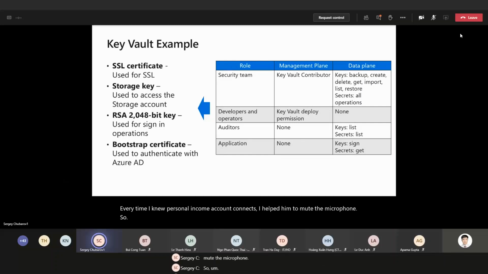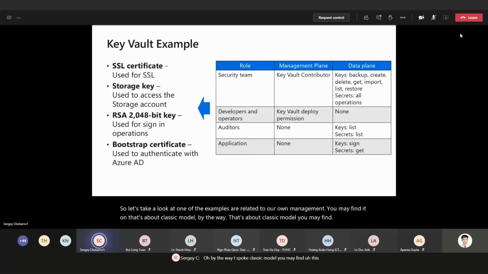So let's take a look at one of the examples related to role management. That's about the classic model, by the way. You may find this table on the Microsoft website.